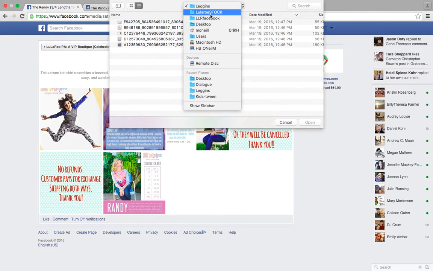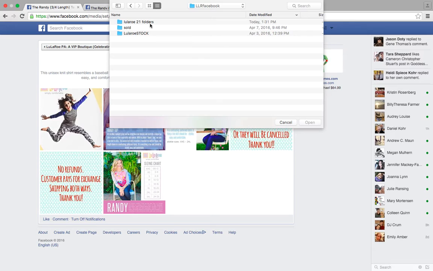Alright, now I'm going to head over to our Facebook folder. I'm going to hit on the Lularoe, and I'm going to hit on Randy, which as you see, I have 3 different ones. Now you want to choose the smallest sizes first, because I go from left to right with my tabs, and I'm going to load them up from left to right. So if you want the smaller sizes first, you want to be able to click on those items first.